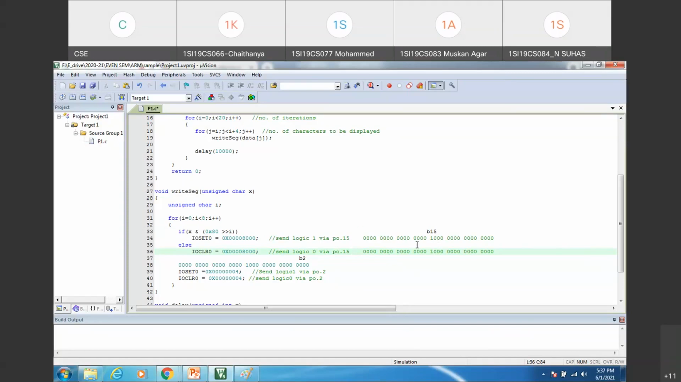So whether you want to send logic 1 or logic 0, which registers do we have to use? If I want to send logic 1 through a particular port pin, I need to write 1 to the IO set register. If I want to send logic 0 through a particular port pin, I need to write 1 to the IO clear register. Since the register name is clear, you should not write 0 to that bit. You have to write 1 only. But what is finally sent out through that pin is logic 0. If you are writing 1 to the clear register, logic 0 will be sent out through that port pin. Are you getting it?